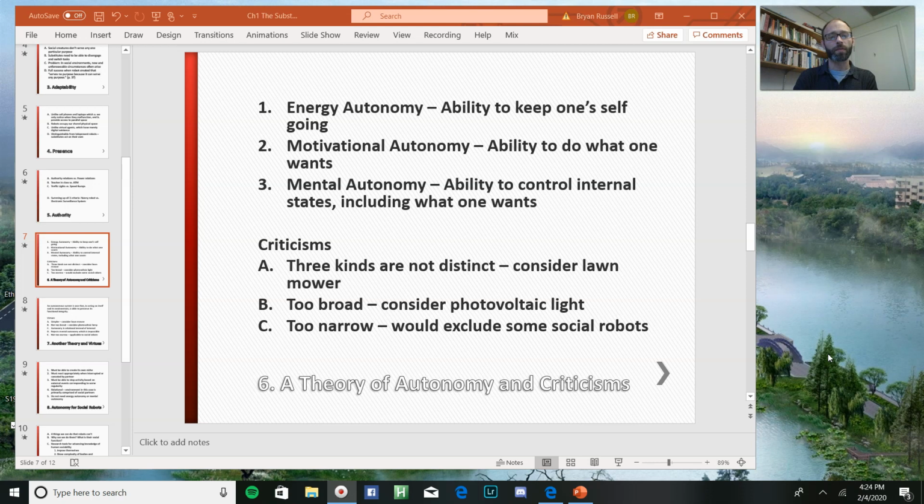The next criticism of the view is that elements of it are too broad. So consider the example that they give of the photo of a lamp with a photovoltaic cell. So apparently that's one that can take in light and store it and give it out later, like when the lights are off. So it's sunny outside, it takes in the light, and then at night it gives off that light. Now, it would be weird to say that that lamp is autonomous, even if all we were saying was that it has energy autonomy.